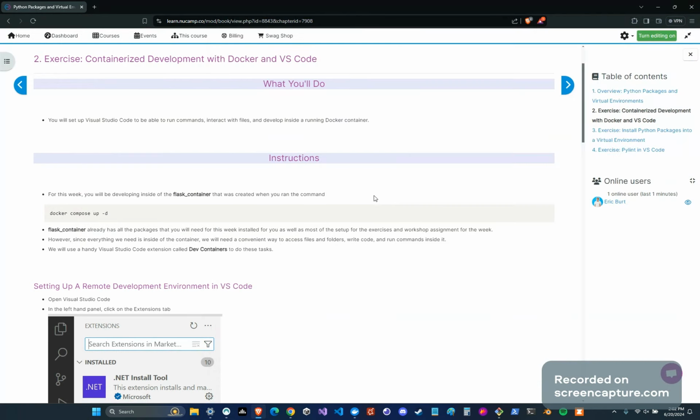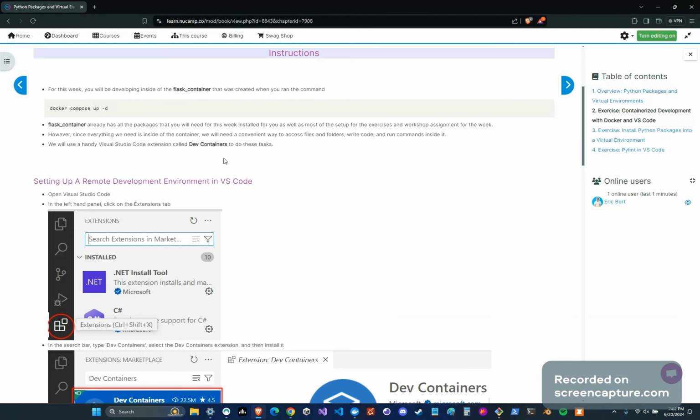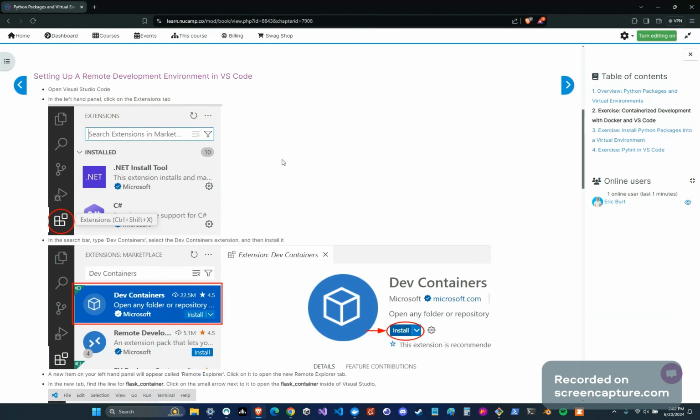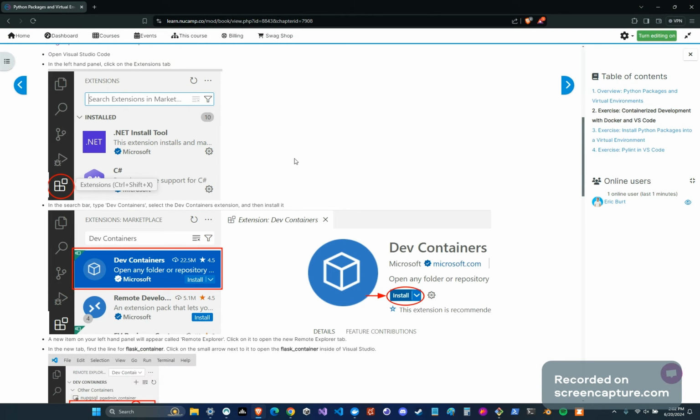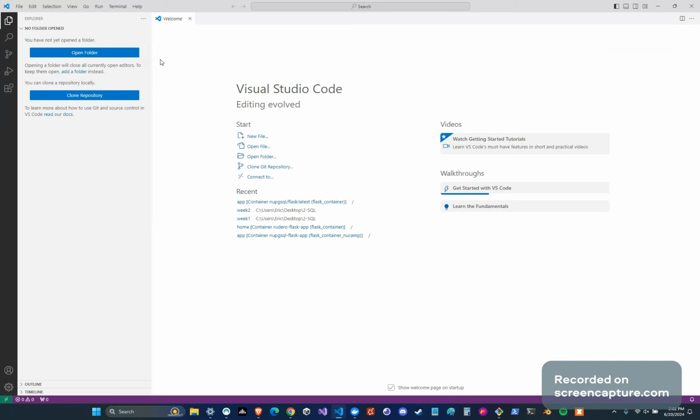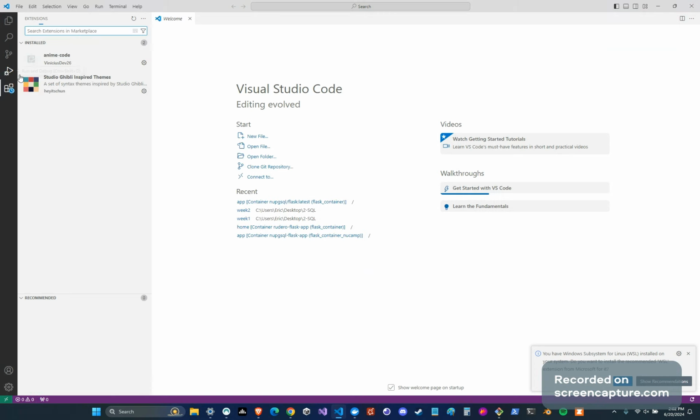All right, so now we've got to set up a remote development environment inside Visual Studio Code. To do this, we have to install a first-party extension from Microsoft. It's pretty easy. We're just going to open up Visual Studio Code right here. I have a fresh install and everything is pretty new. So we're going to open up our extensions tab right here.